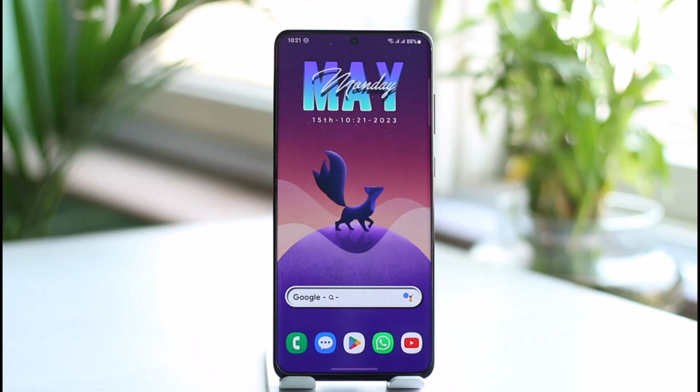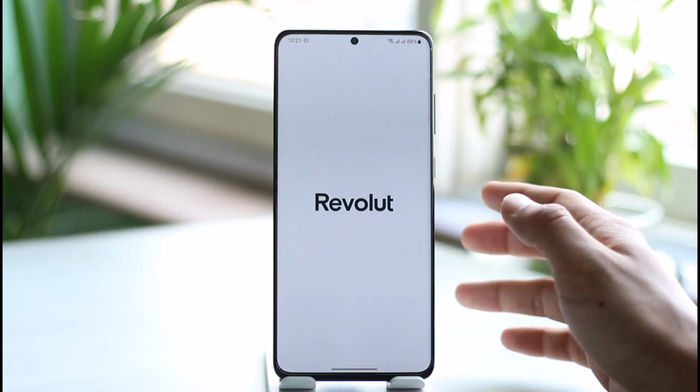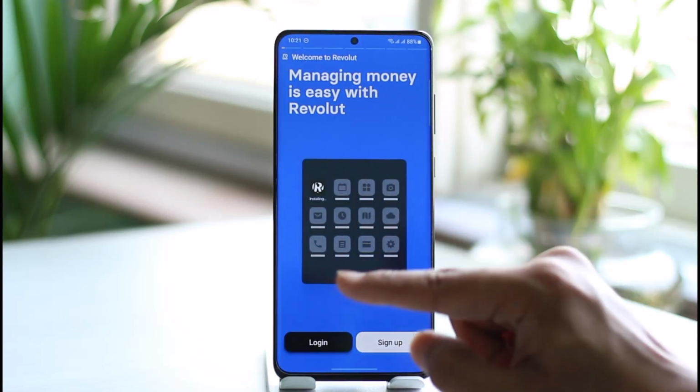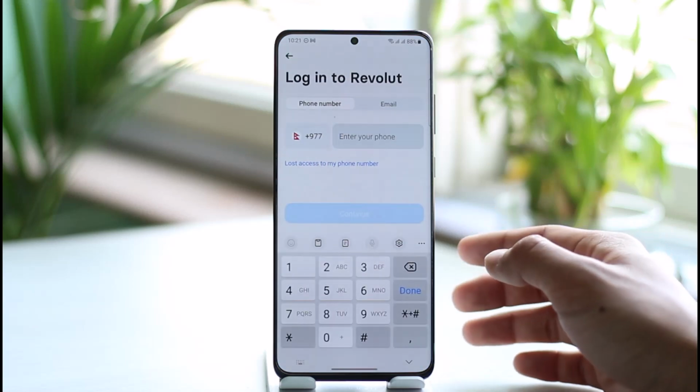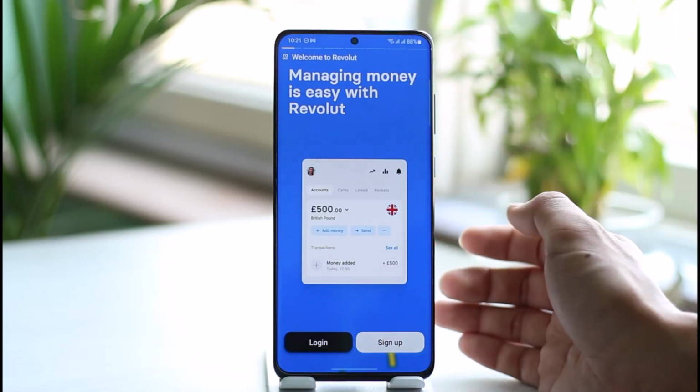If you'd like to create a Revolut account, all you have to do is simply go ahead and first of all open the Revolut app. Now make sure you've downloaded the app from your respective Play Store or your App Store. Now if you already do have an account, then you can just tap the login button over here. Enter the email address and the password of your account, and then you should be able to log in. Otherwise, you can just tap on the sign up option here.